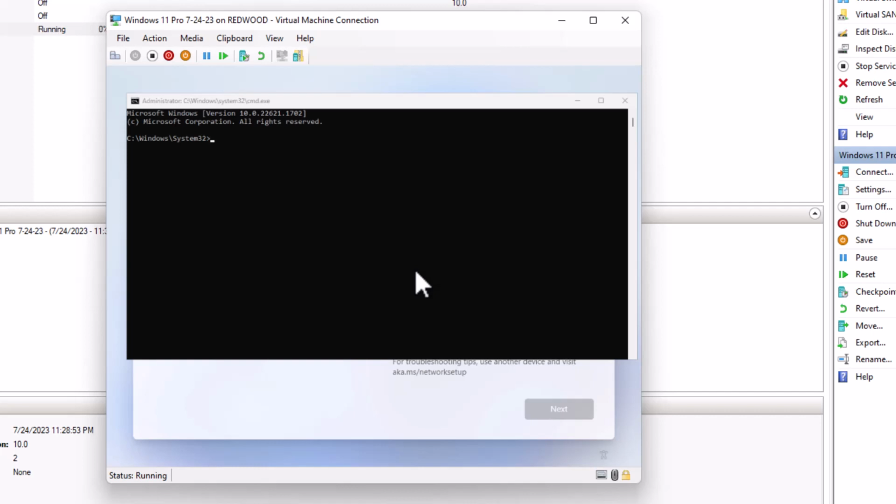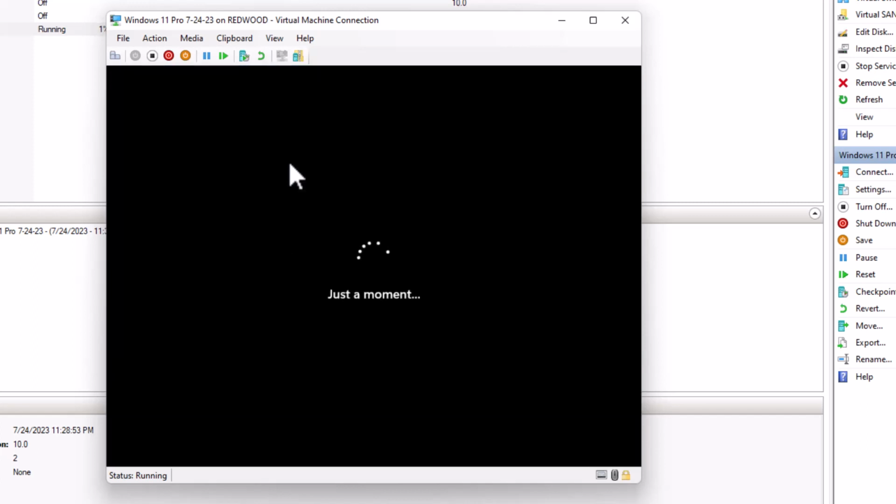And here, when I get the command line, I'm going to type OOBE. That again, that stands for out of box. Well, I have to click inside here first. OOBE, out of box experience, backslash and then bypass NRO. All one word, bypassnro. Enter.